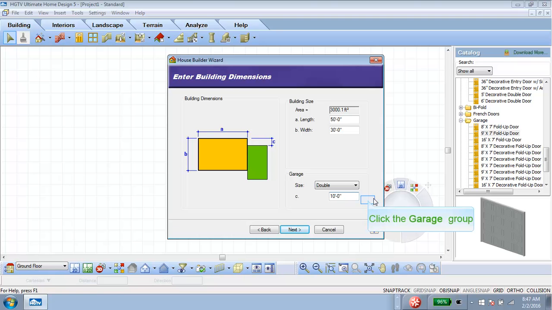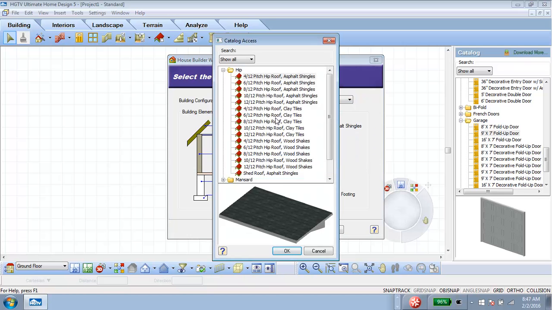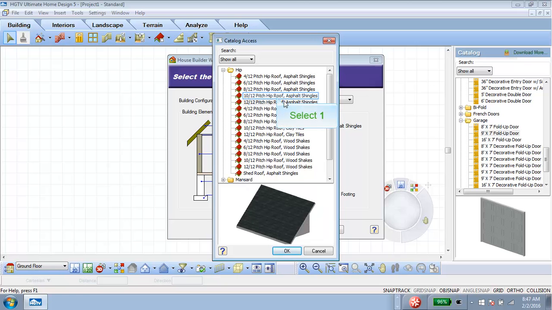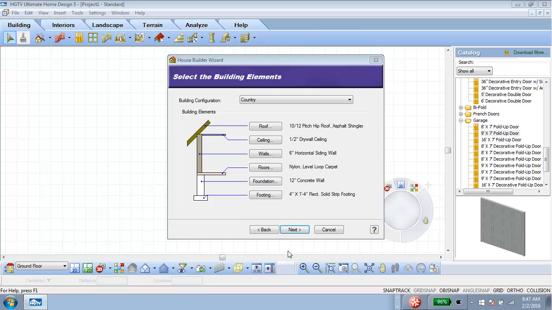Here you can decide whether you want a country style house, traditional or contemporary. We'll keep it country. Roof, this is the pitch of the roof if you want a flatter roof or a steeper pitch. The 12/12 is the steepest pitch. Or we can go with a little shallower 10/12 pitch, asphalt, clay, or wood. So we'll stay with the asphalt. And we'll hit OK. We'll leave everything else default for now, and we'll hit next, and we'll click finish.